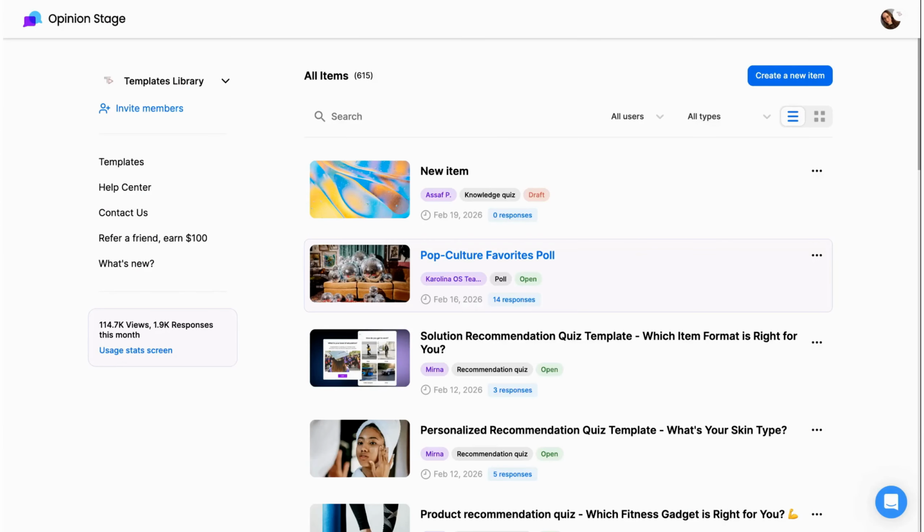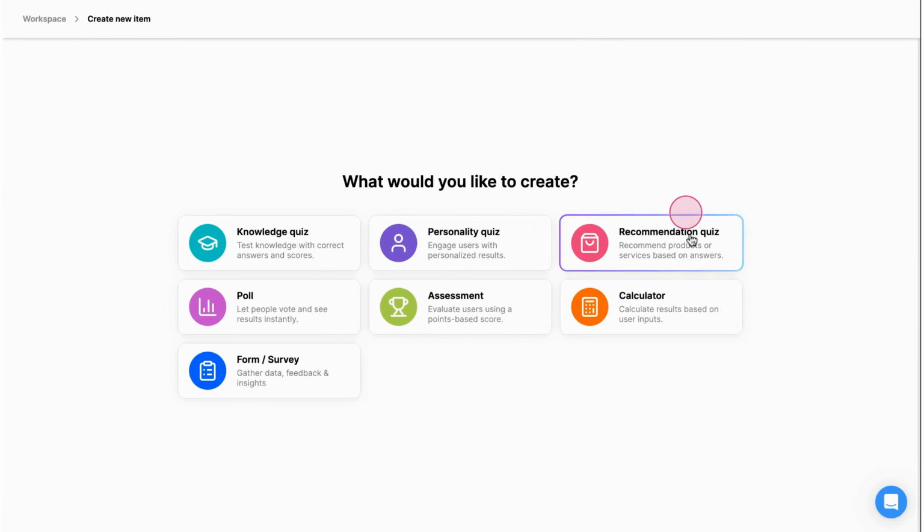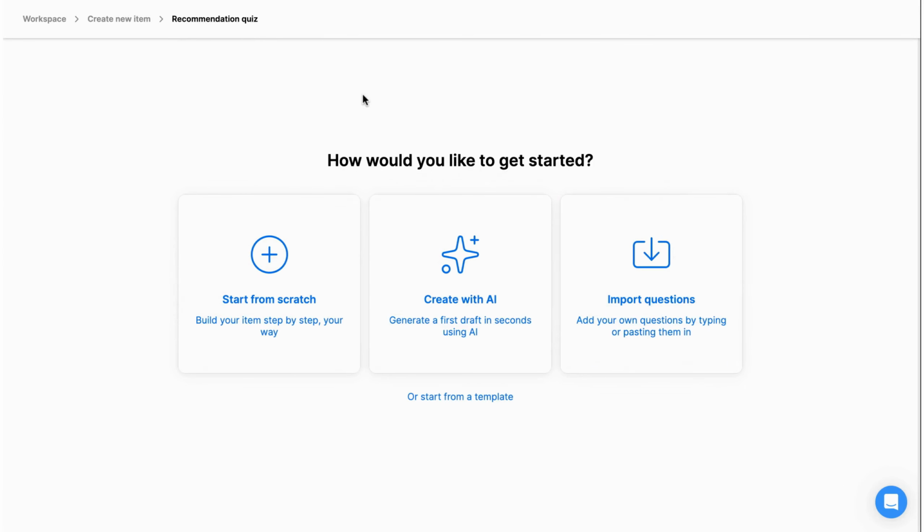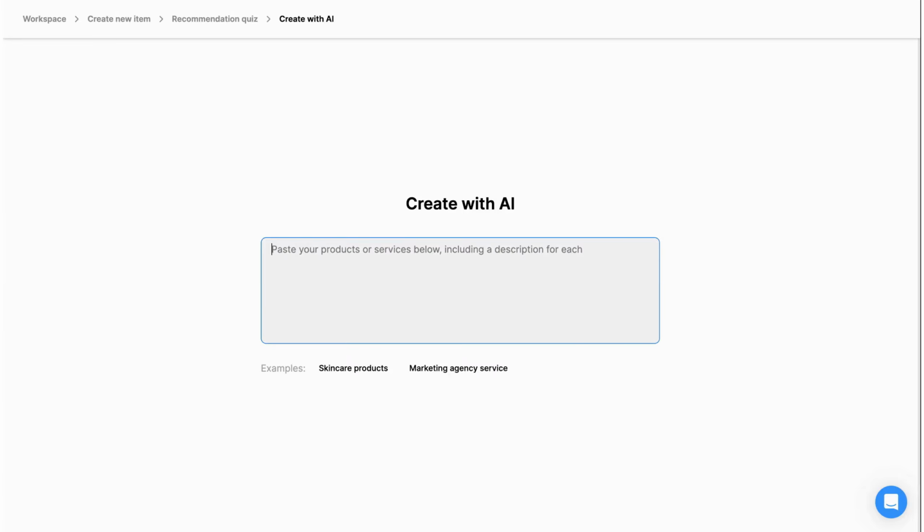We can create a recommendation quiz by clicking on the Create New Item button and selecting Recommendation Quiz. There are several ways to begin. We can start from scratch, use AI assistants to quickly generate questions, import questions, or select a ready-made template and adjust it as needed. To save time, let's use AI. In this case, we will create a product recommendation quiz for fitness gadgets.